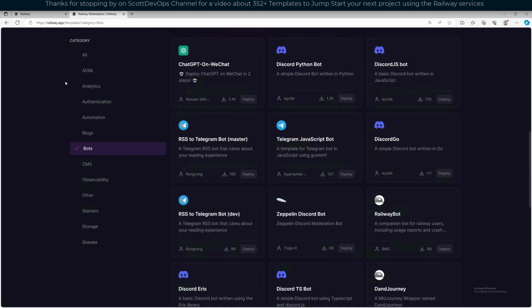Here we have the bots section. You can see all kinds of different options here for different templates. The ChatGPT on WeChat, deploy ChatGPT on WeChat in 2 steps, which is pretty amazing. Discord Python bot, a simple Discord bot written in Python. The Discord JS bot, a basic Discord bot written in JavaScript. Railway bot, a companion bot for Railway users, including usage reports and probably crash handling.